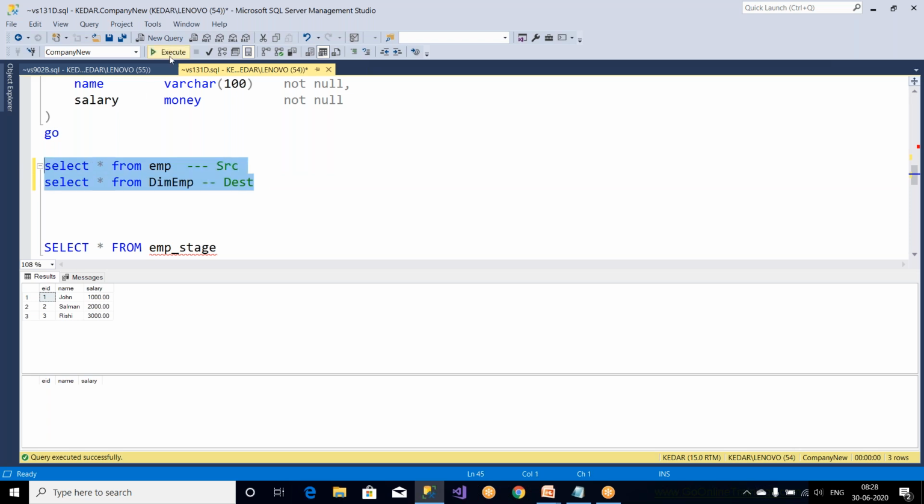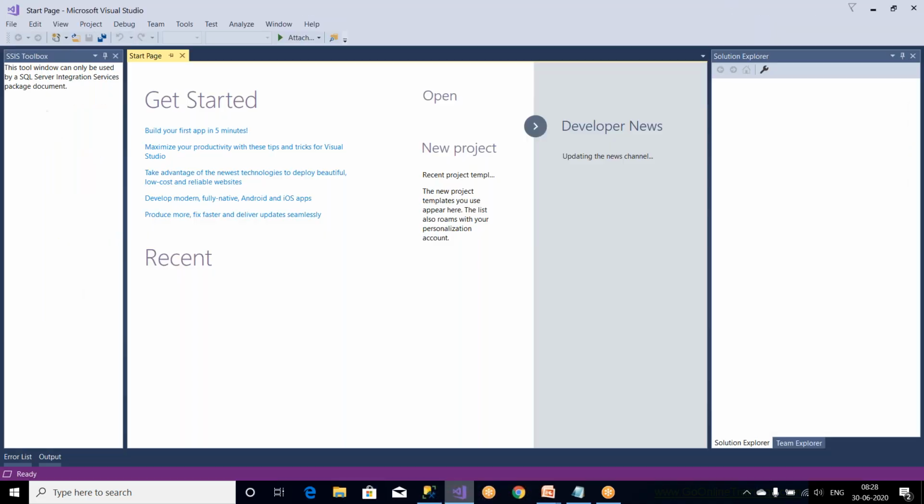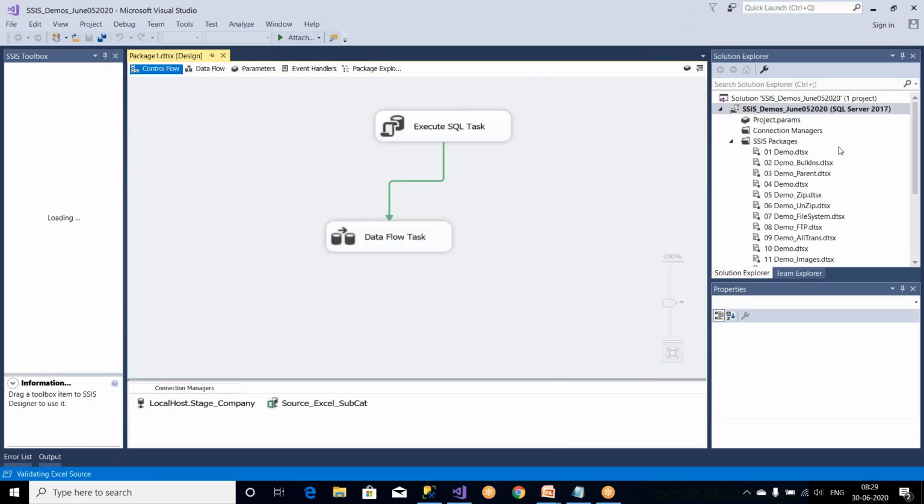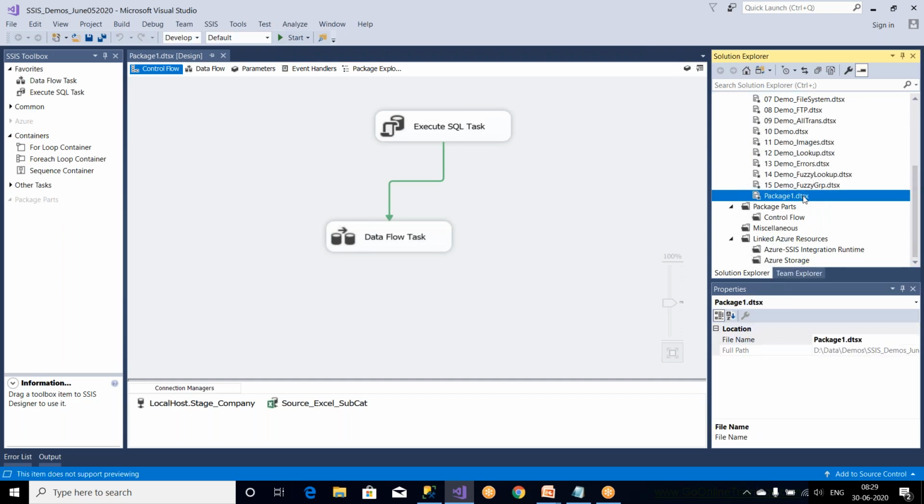In the first table you have the data. In the second table you don't have any data. Now, what I want to do is create one SSIS package and perform the incremental loading between these two tables. Now go and open this. Let me create a new package. Call it demo 16, incremental loading underscore lookup.